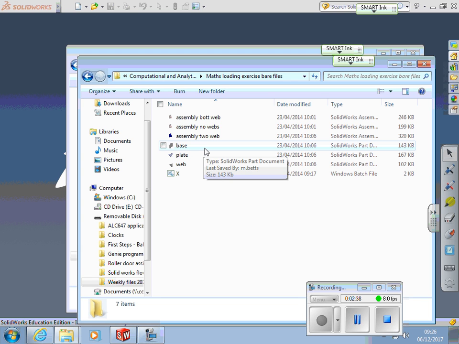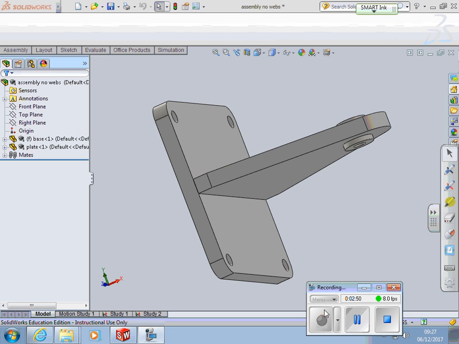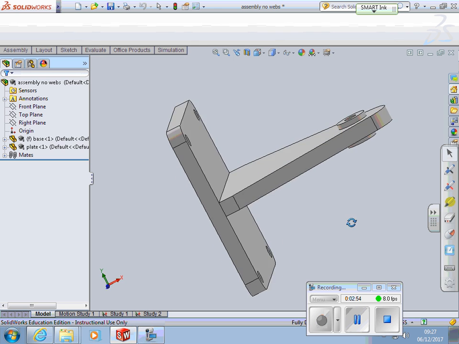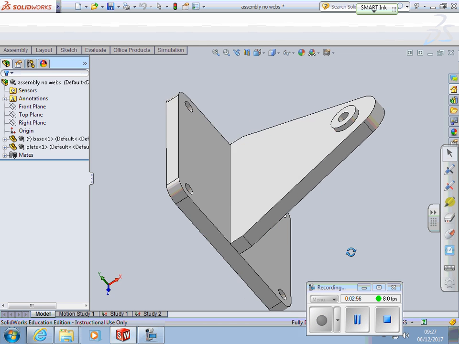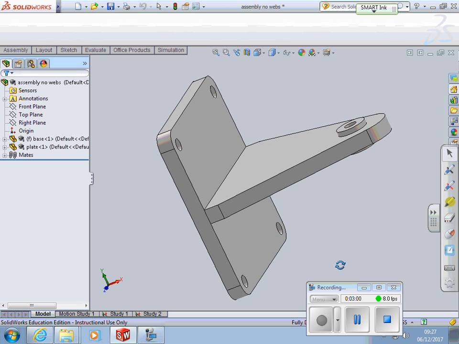Okay. So the first thing you need to do once you've got the files is open up assembly no webs. Rotate the model around. You hold down the wheel on the mouse and you're able to rotate and look at all parts of the assembly.